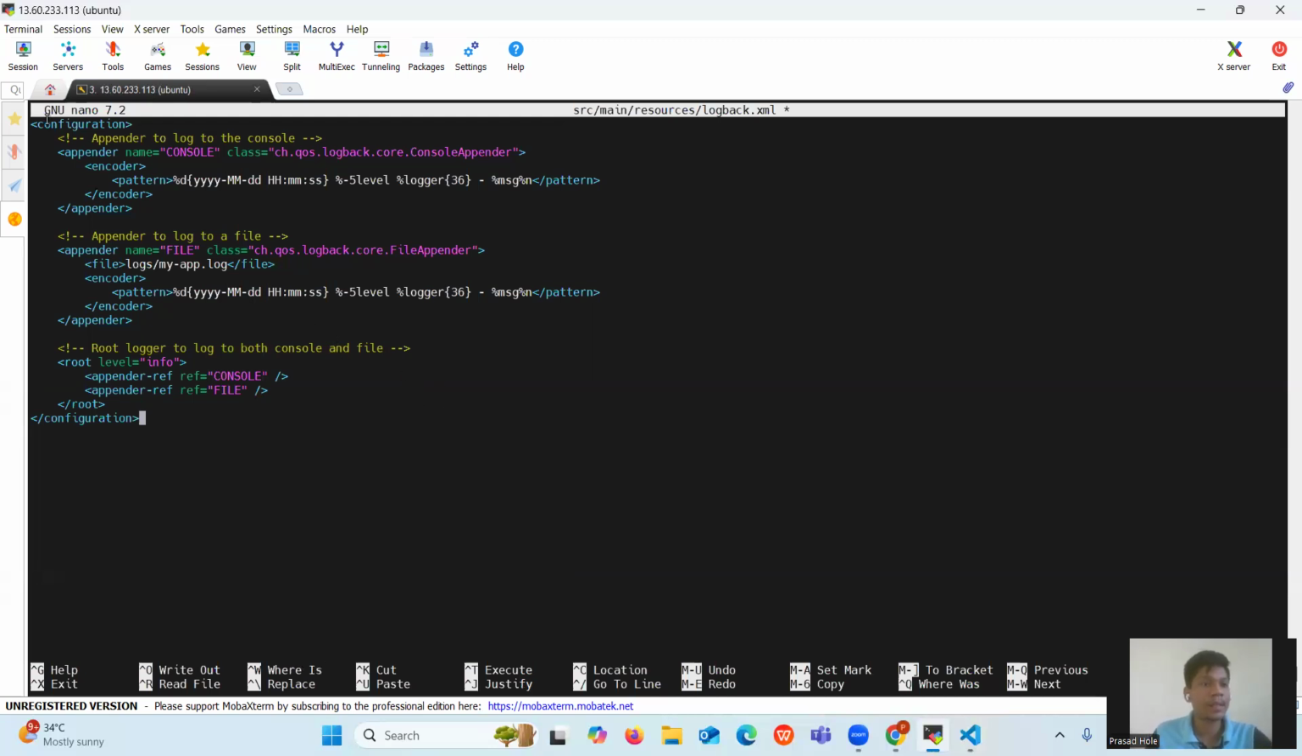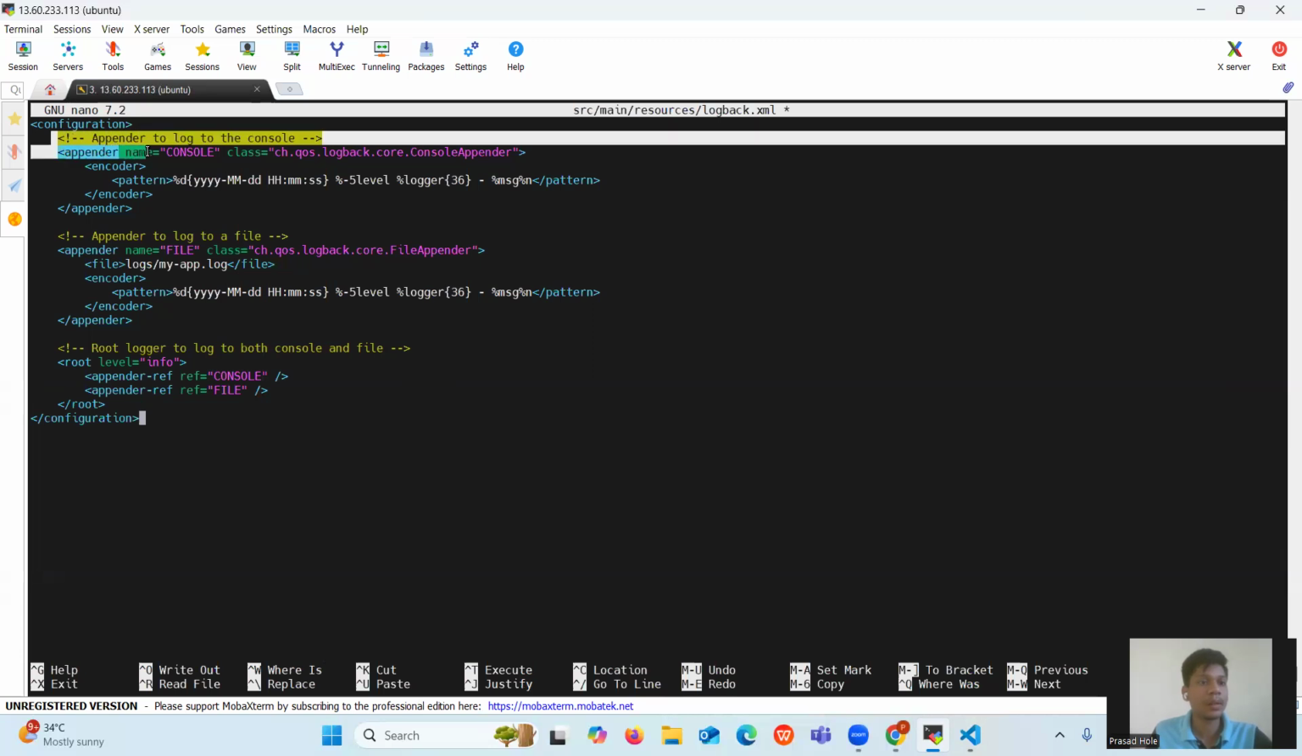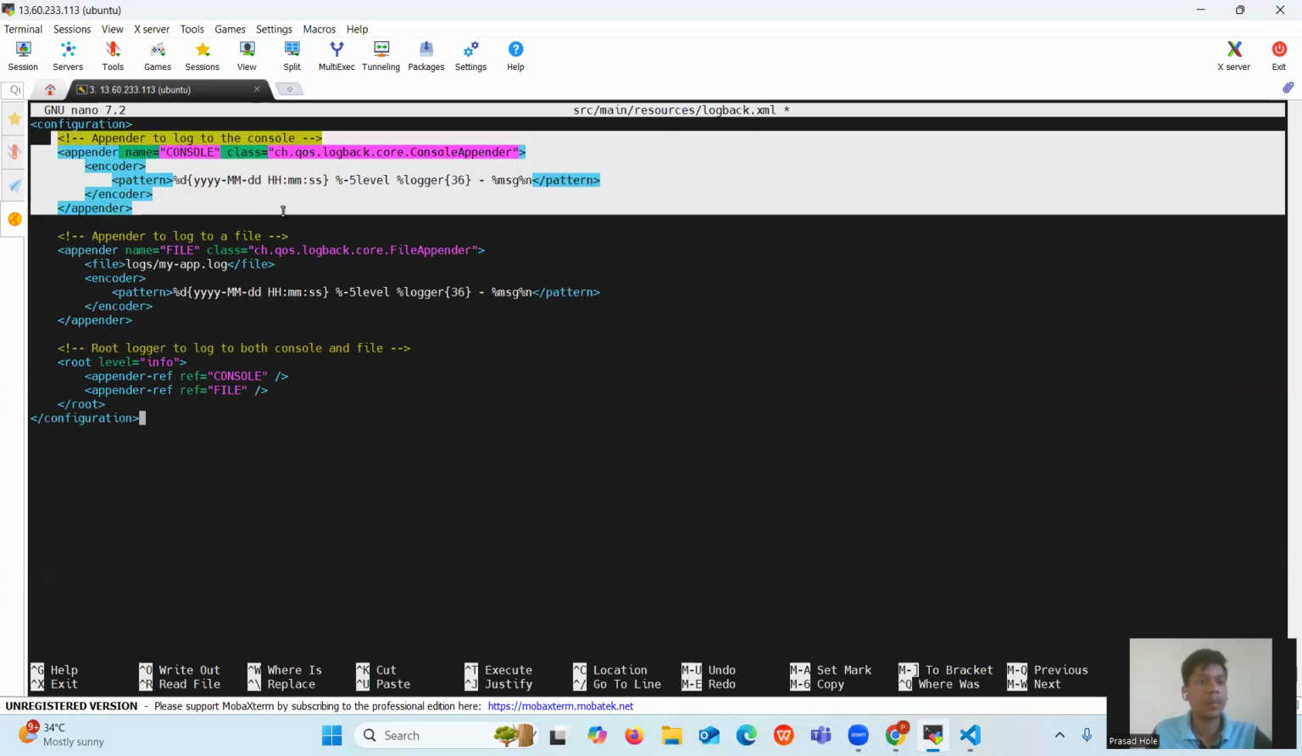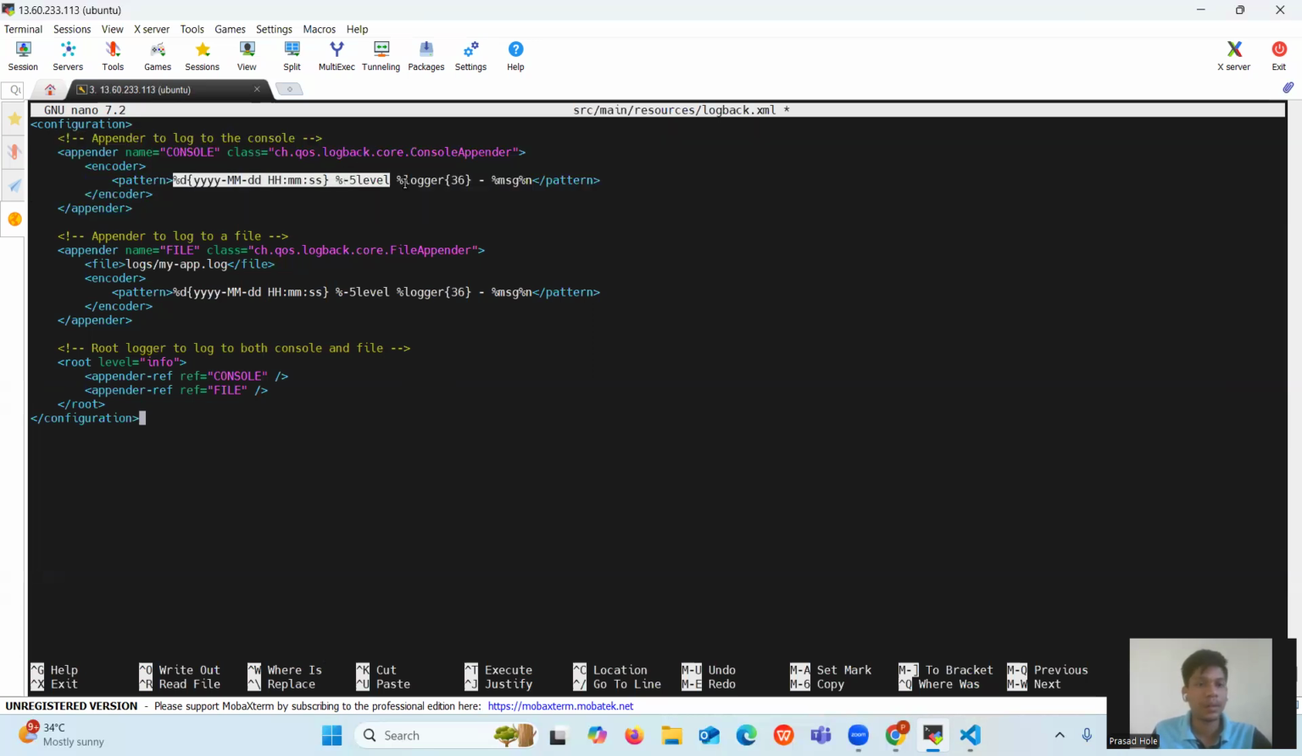Here we have the console appender. This appender is used to log to the console. It logs messages to the console and uses the pattern format which is written here.